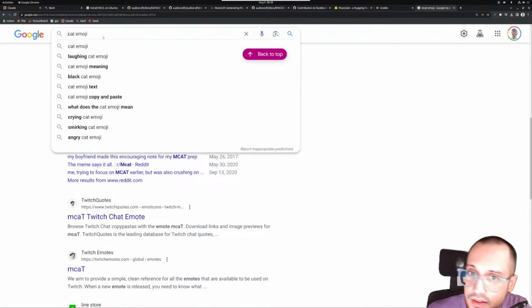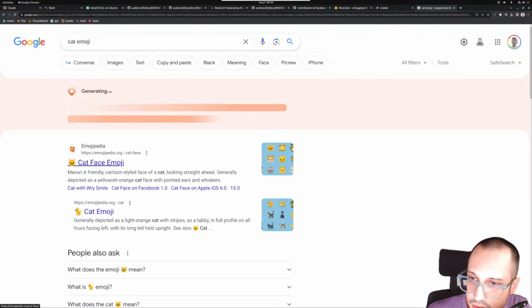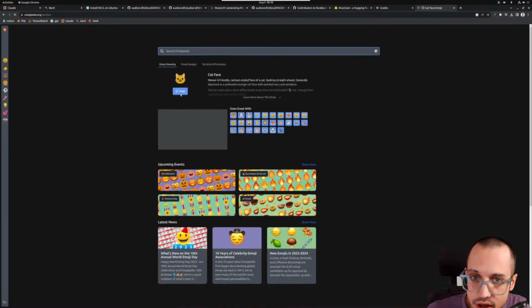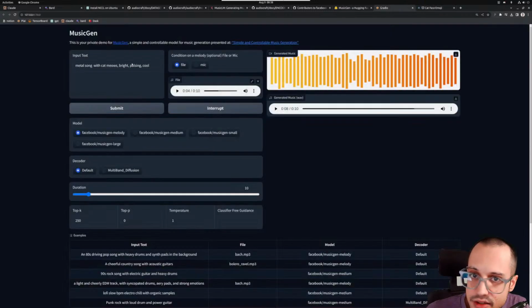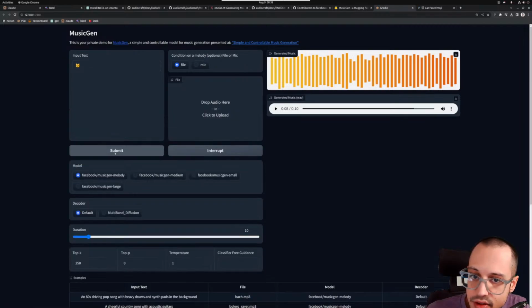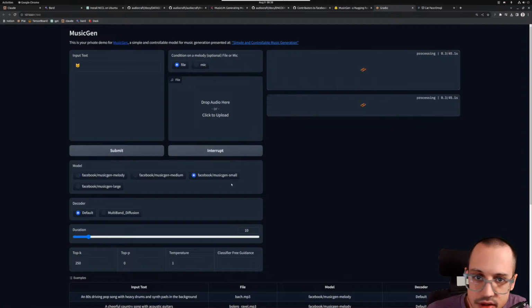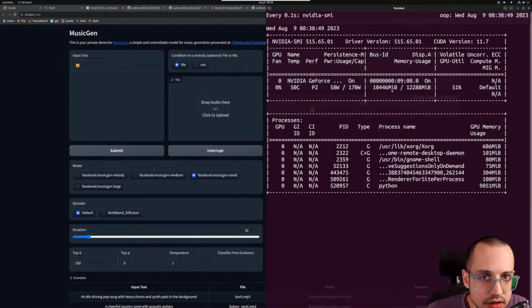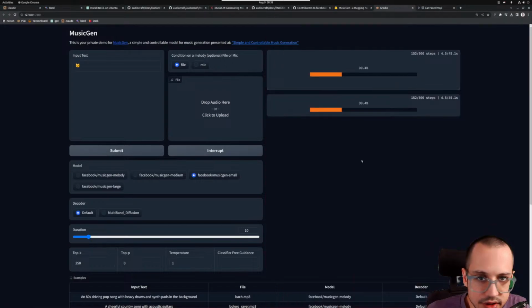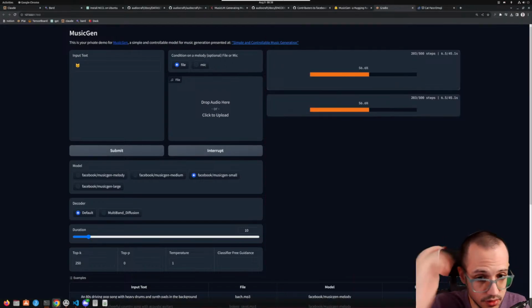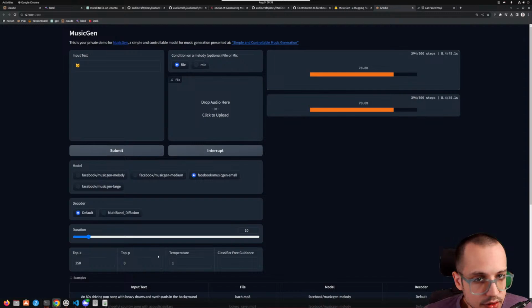Not MusicGen, just cat. Here we go. Cat face emoji. Copy. Paste. Get rid of this. Only use MusicGen small. Submit. It still has it loaded in memory. That's no good. It should have cleared the memory. You don't want to have things loaded that you don't need to.